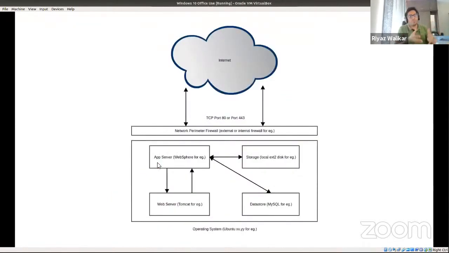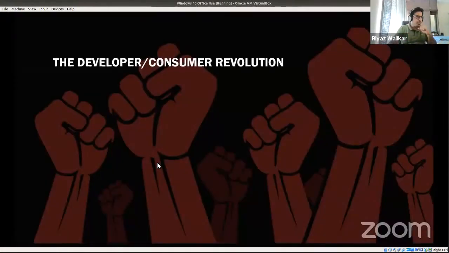We had the host operating system running a web server. It had an app server running. There was storage with extensions to NTFS depending on what OS you were on. There was a network perimeter, which was the firewall, which was talking to the internet, right? We moved from there rapidly because of what I would like to call the developer consumer revolution.